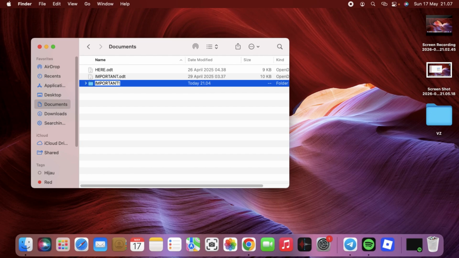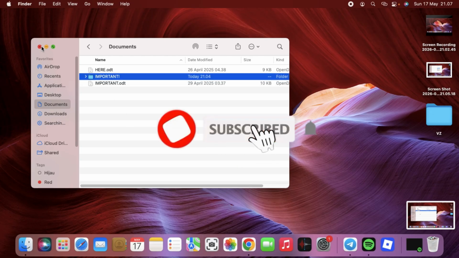It's very simple, right? So that is how to rename a folder on your MacBook.